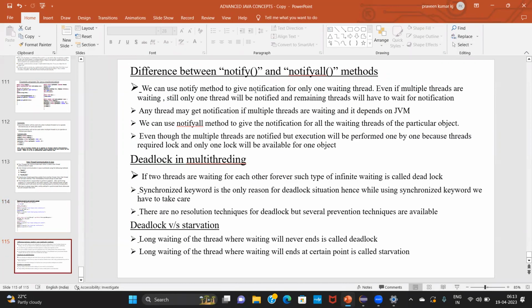Guys, I've told you the difference between the notify and notifyAll methods. What is the use of the notify method? You can notify only one waiting thread. What is notifyAll? You can notify multiple waiting threads.